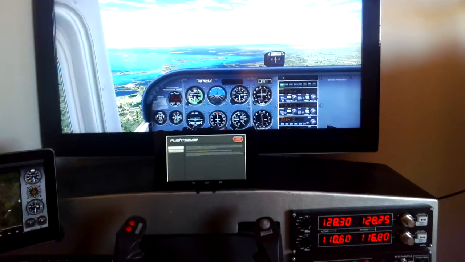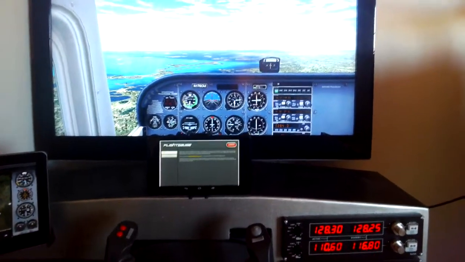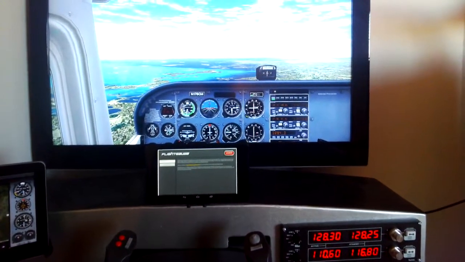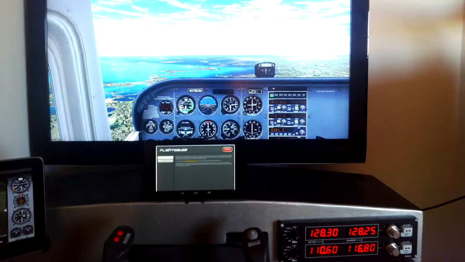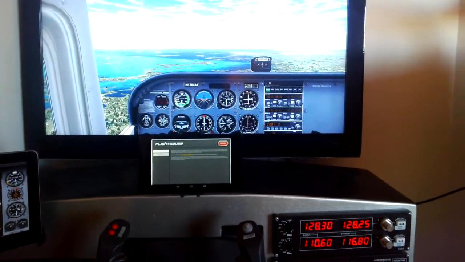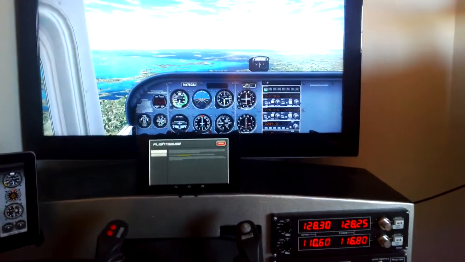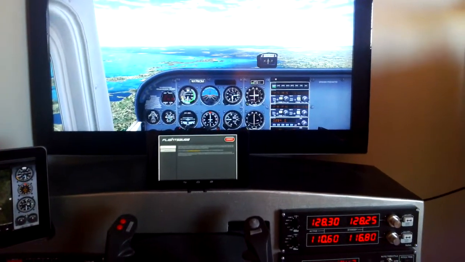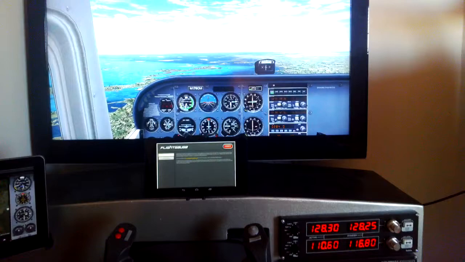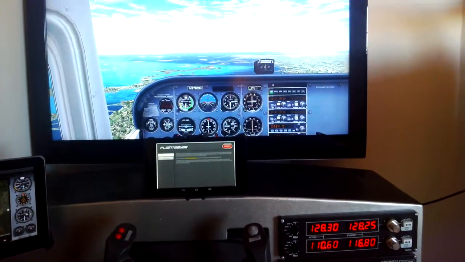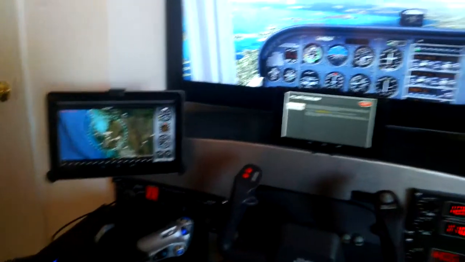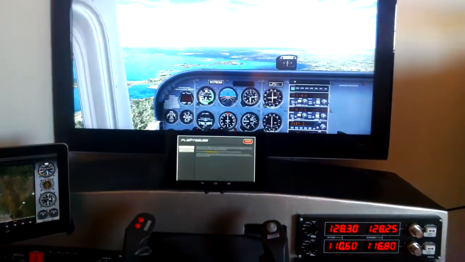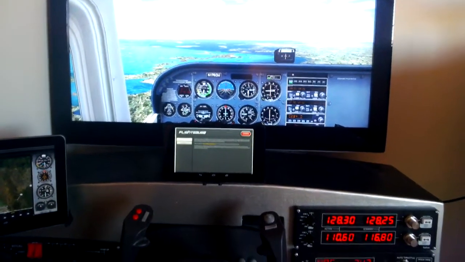Hello. Today I'm going to give you guys a quick overview of my new application, FlightGauge. FlightGauge works with Flight Simulator 10 and Lockheed Martin's Prepar3D, and what it does is it basically replicates the major instrumentation of the aircraft. FlightGauge is available for tablets within the range of 7 and 10 inches, just like FlightMap, my other application. And so I'll give you a quick look.